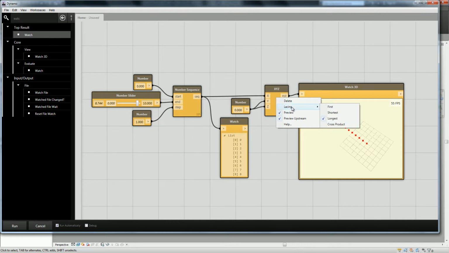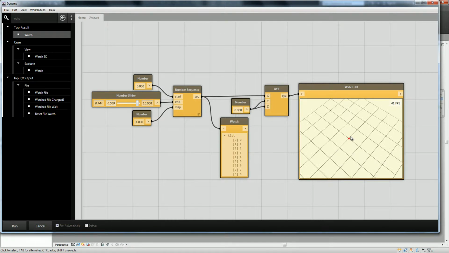Another very important concept when dealing with lists is the concept of list lacing. By right-clicking on the node, I can find lacing options for first, shortest, longest, and cross product. If I select first, only the first item in my sequence will be generated.